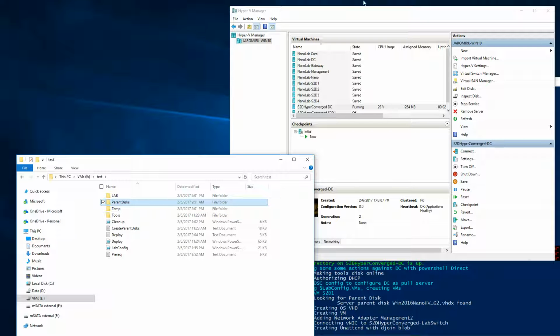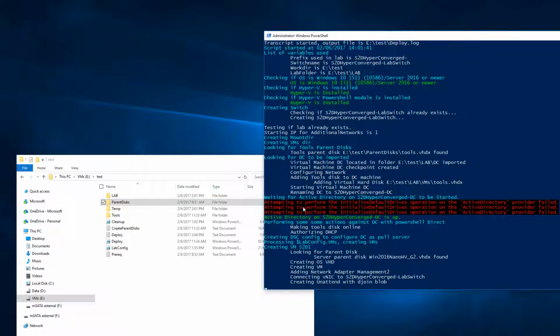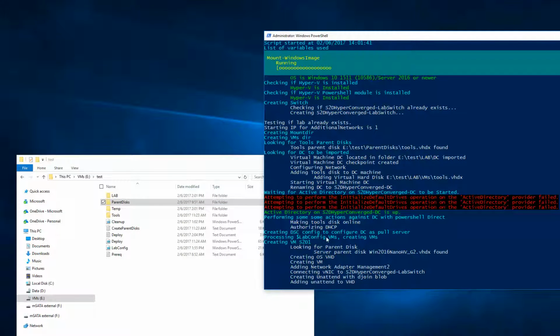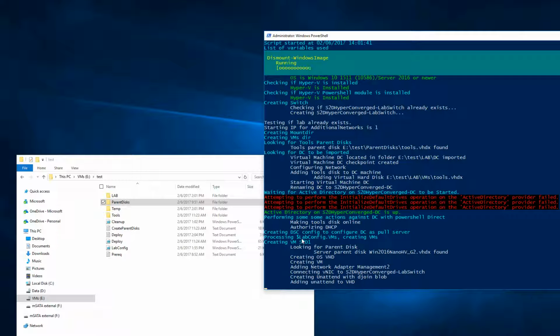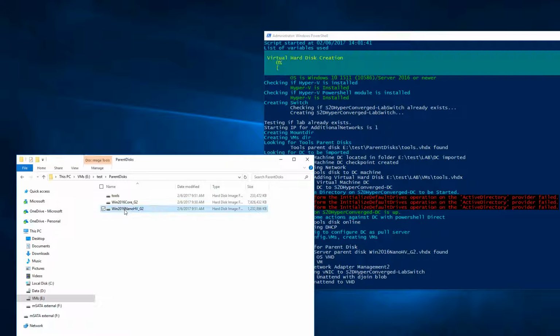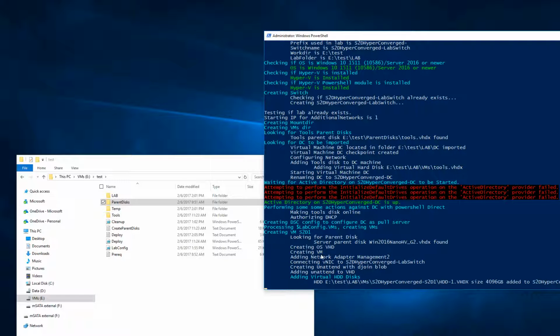Now it's consuming something we call lab config, and I will cover lab config soon, and it's creating the VMs. It will create by default 4 VMs: S2D1, S2D2, S2D3, and S2D4. These VMs will be Nano servers because I'm using a parent disk called WinServer 2016 Nano, generation 2 VHDX. This is located here, and it's creating a differencing disk from this one, and it domain joins the machine.